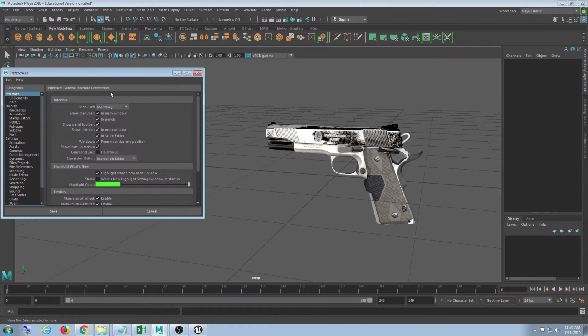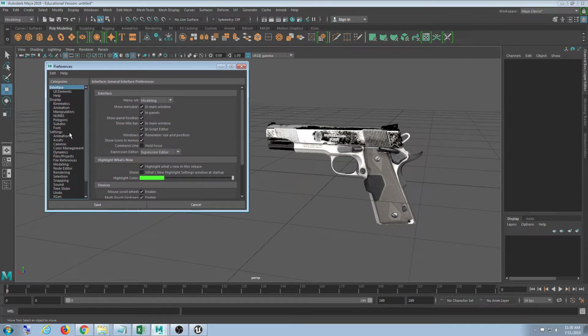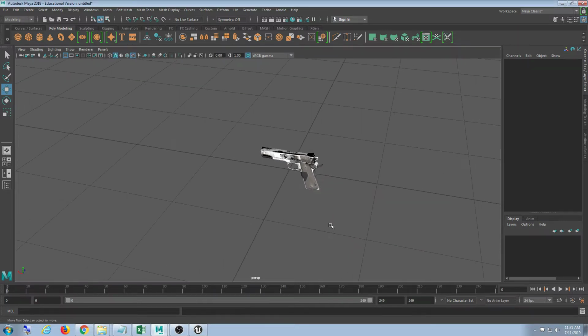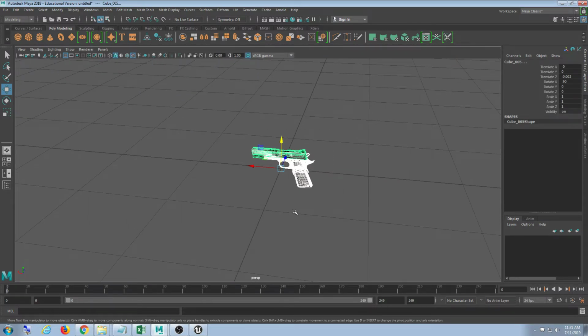So let's do something like in measuring. So this is in centimeters. So let's just put it to inches because I like inches. And I'll hit save. So each one of these blocks is now an inch. So that is a very small gun.